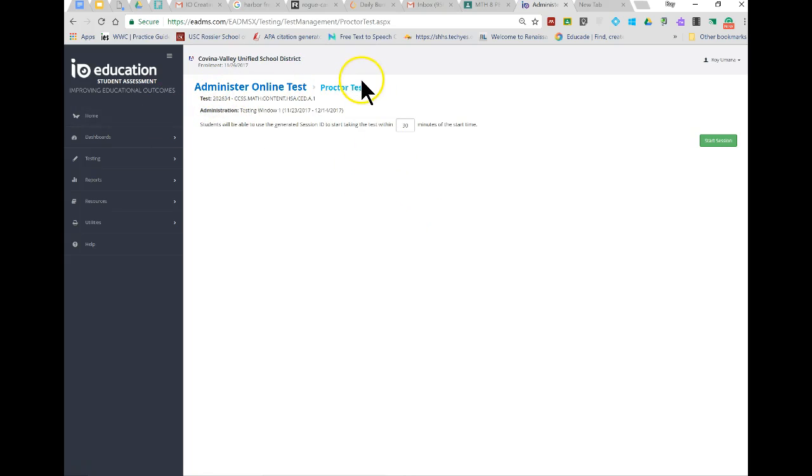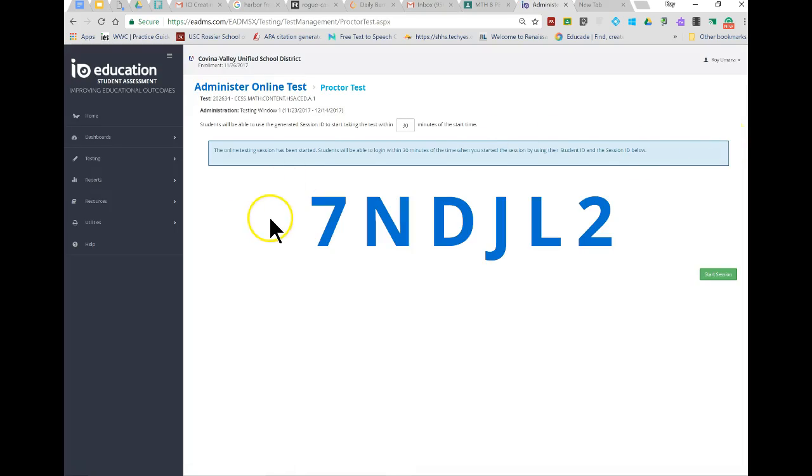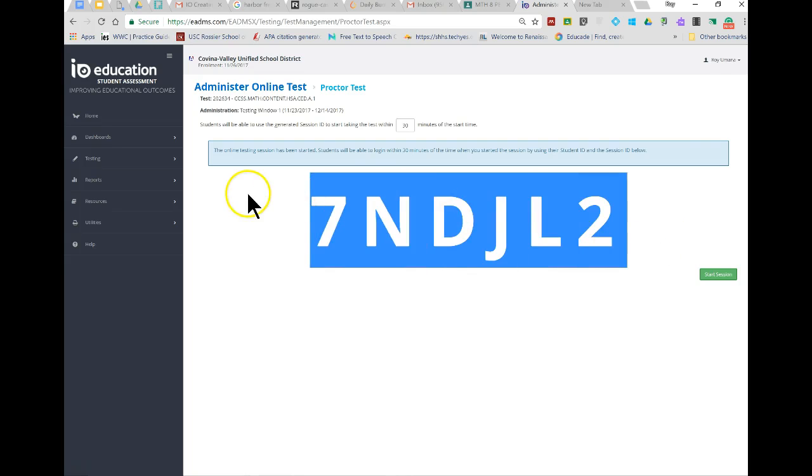And this gives you the direction you're going to proctor the test. Remember, this is when you want your students to take the test in front of you and you want them to put in a testing ID or a session ID. So they cannot take this test outside of your class. So when I start the session, here is the session ID that I get. Okay, so I'm going to put this on the board so my students can copy it.